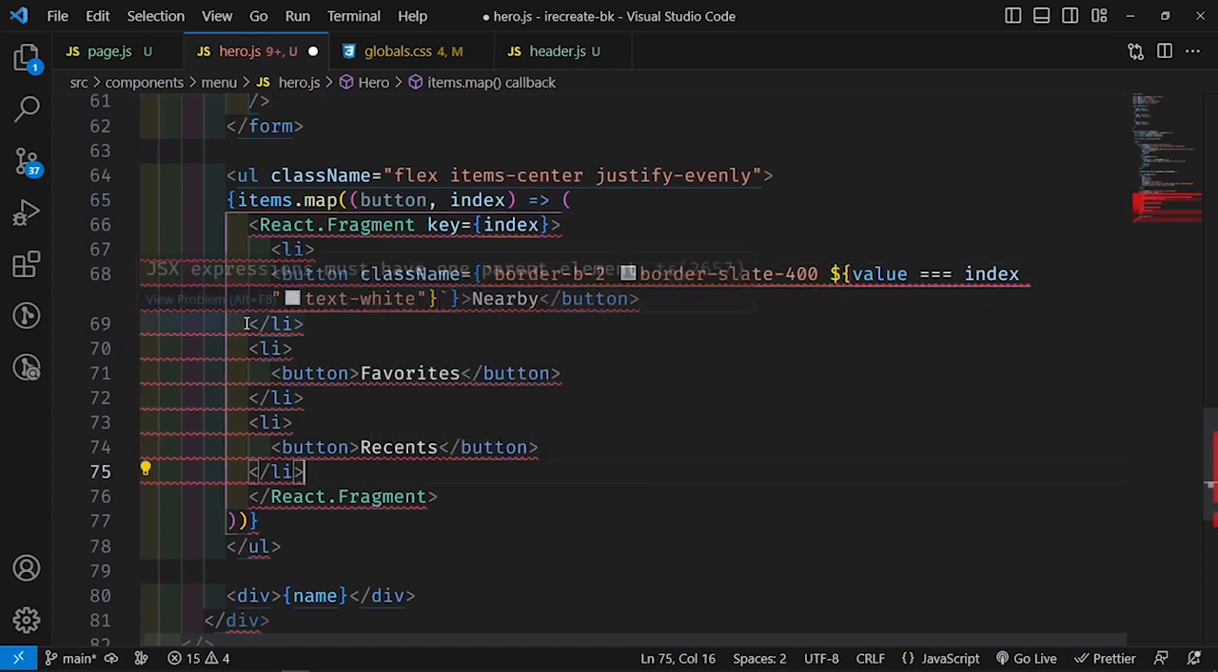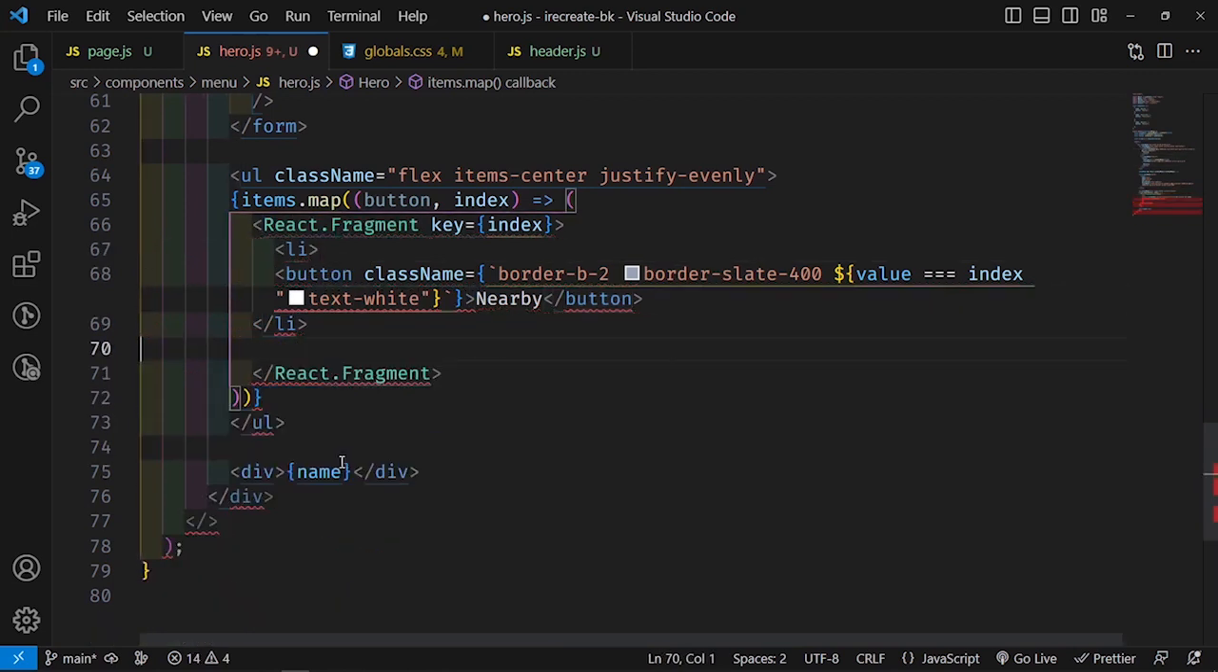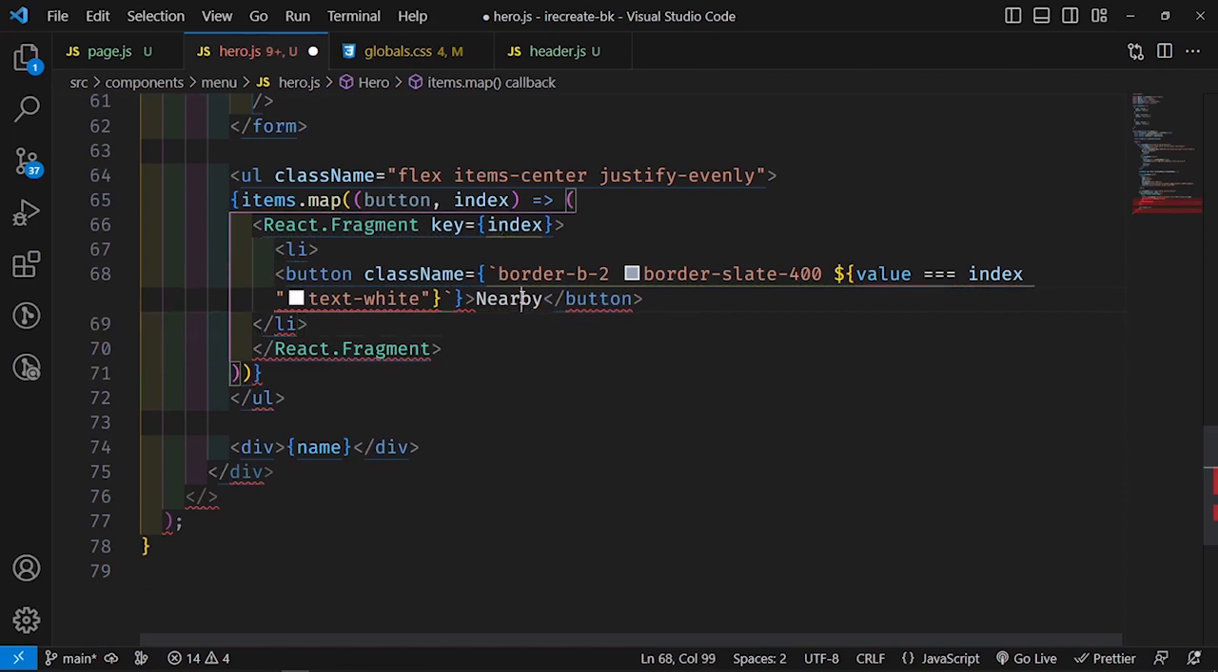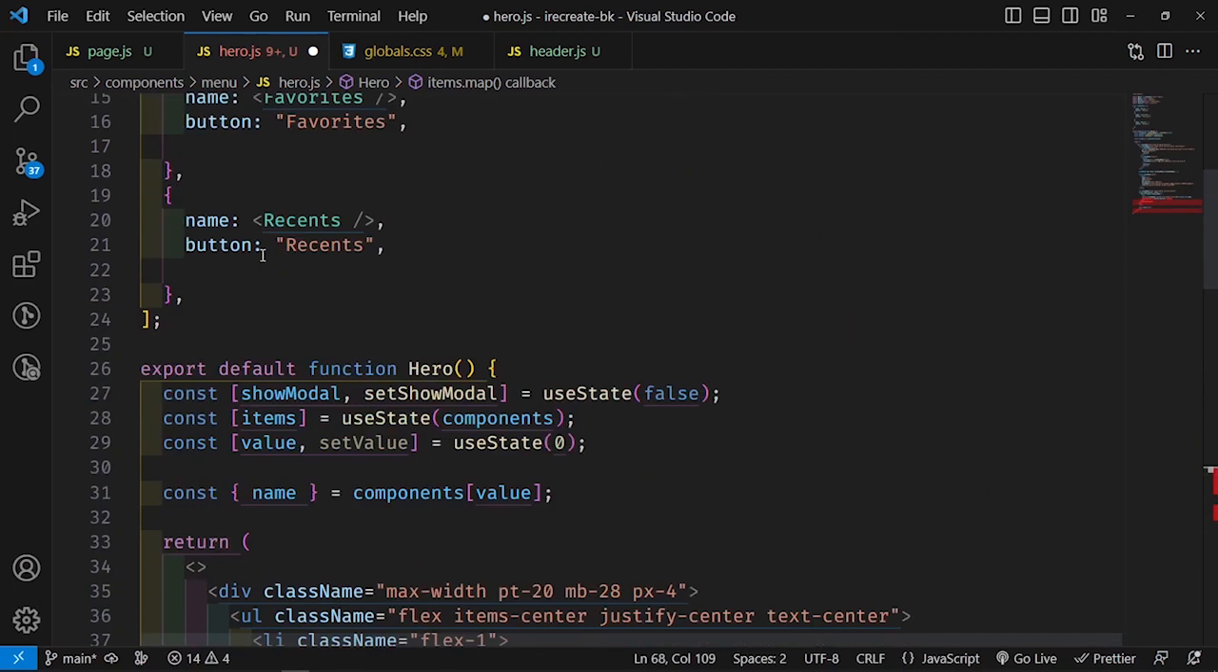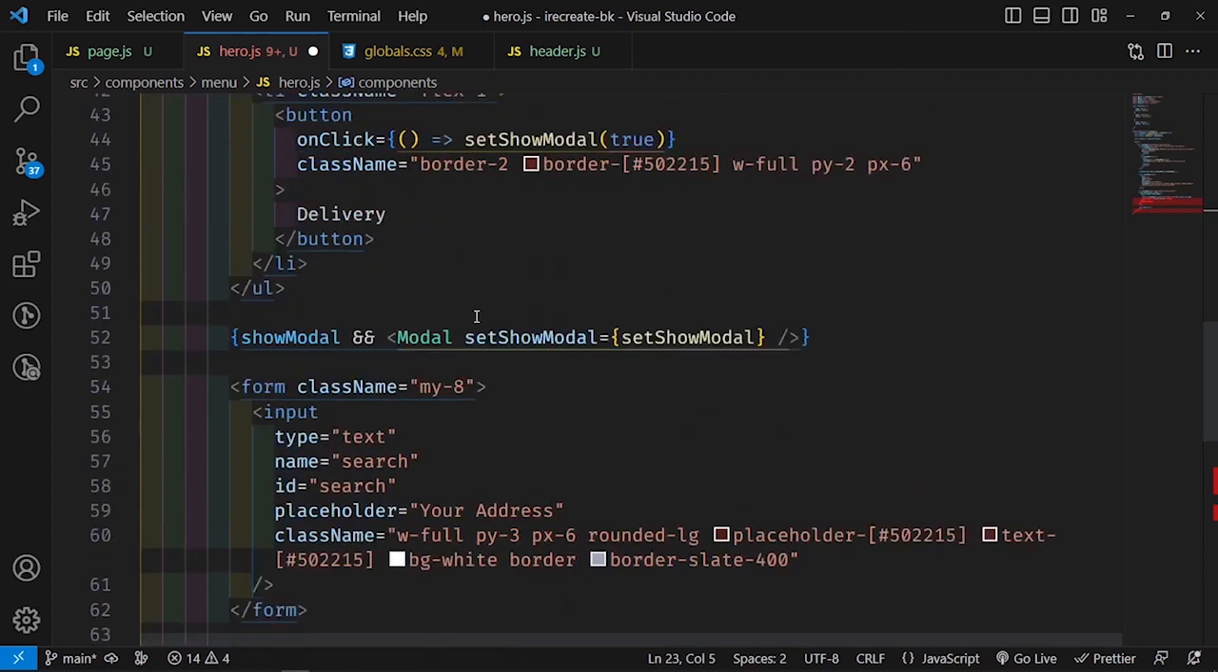Now we don't want to render list item button, list item, list item. So we don't want this one, obviously, because we are mapping over this. So this is going to be dynamic, which means we're just going to say button.button, which is going to get the text of the button. Remember, the property is called button.